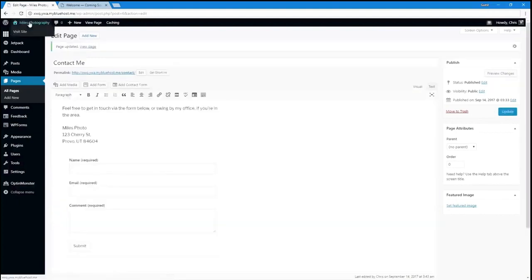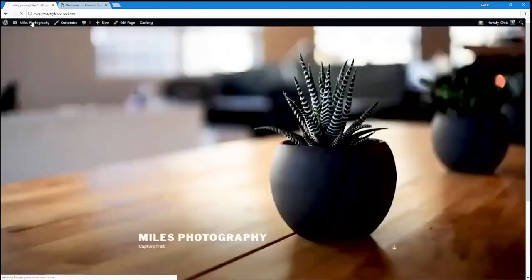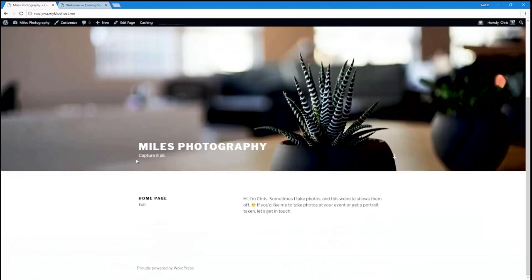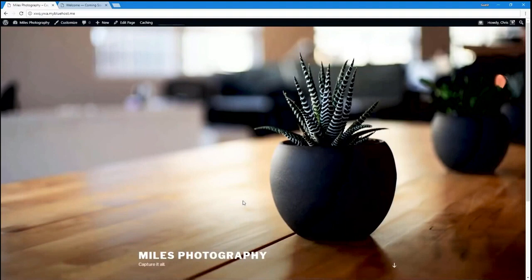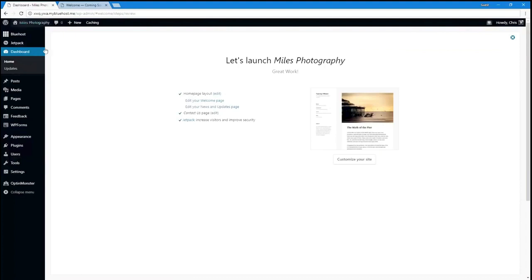Great. Now I can just take a look at what I have so far. I can just click the name of the website up here, and that'll take me to the site. So this is the homepage. This is that little block of text that I pasted in. If I want to change the way that it looks, a good place to start is in appearance.